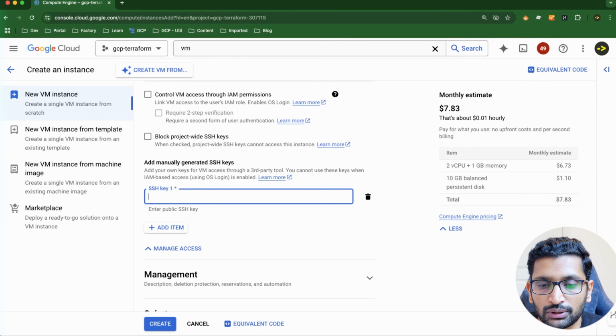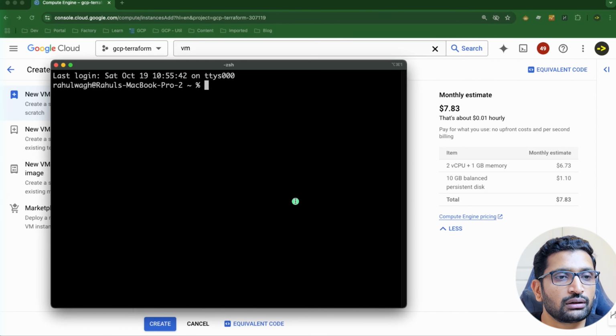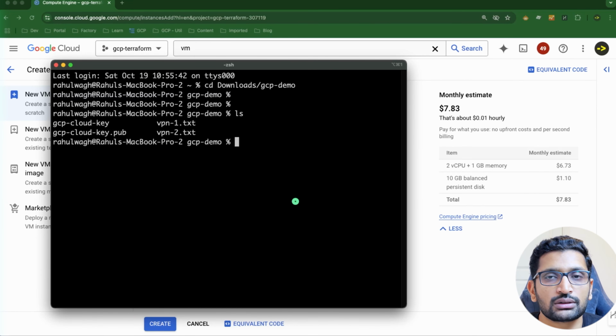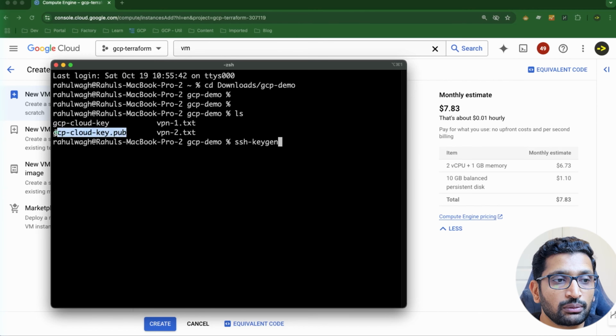So I will open my terminal, and here I have already created some keys. Let me run ls. So how do you generate the key? Key generation is pretty simple. You just need to type ssh-keygen and then hit enter, and then you will be able to generate the public key and the private key, which is this one. So this is my private key and this is my public key.